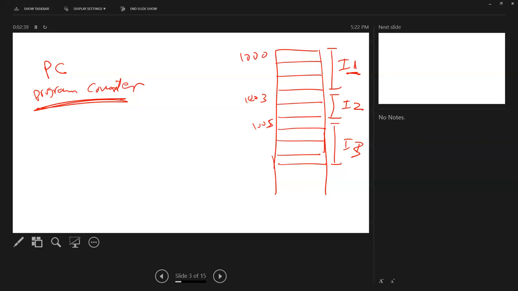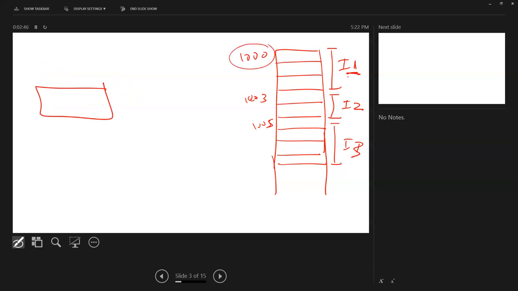What happens, guys, if your program starts from location 1000, for example? In the very beginning, I'm going to put 1000 in the PC, so that the PC is going to point at this one, here. So my processor is going to ask the PC, where are you? I am pointing here. That's why the PC acts like a pointer.